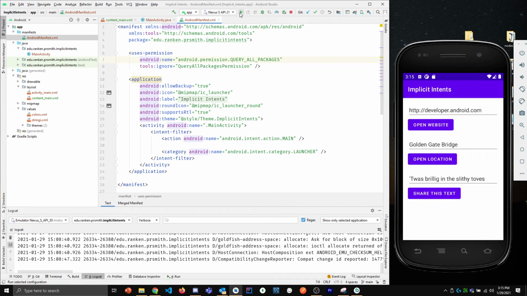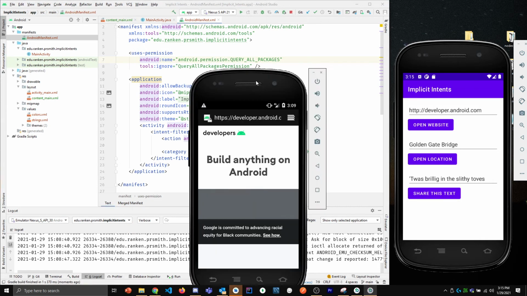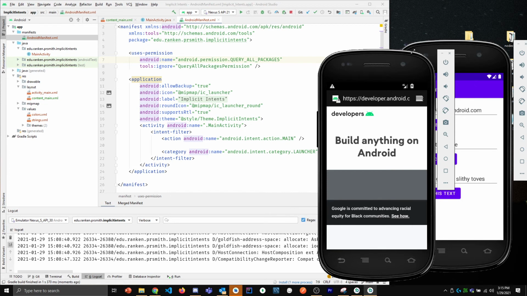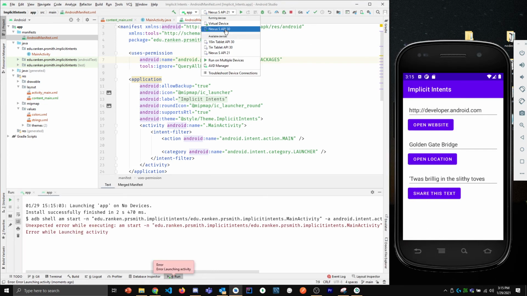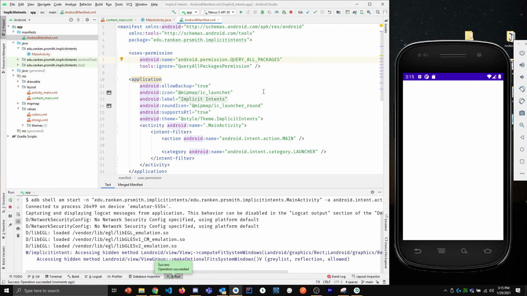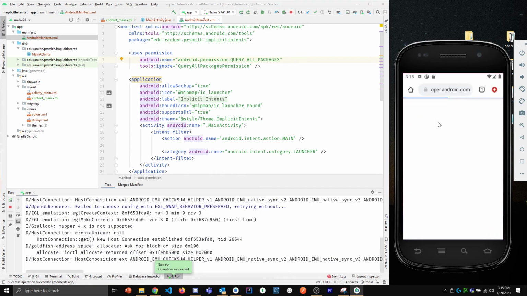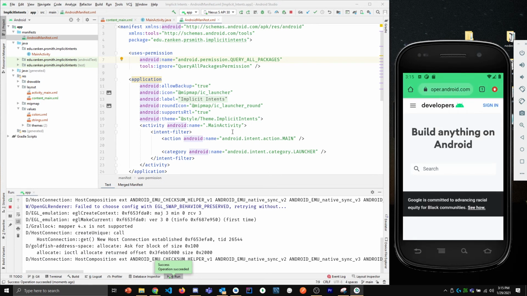All right, so I'm going to try that with the permission enabled. Oh, no, I want to be back in the API 30 tablet. Okay, problem solved. So here's the tidbit that had to be added to the manifest to make it work in API 30: I had to request the permission to query all packages.